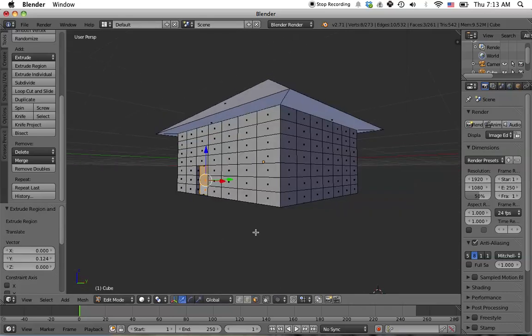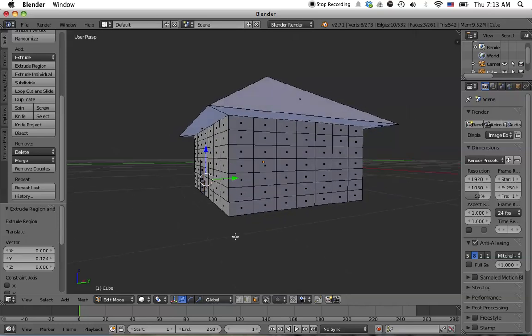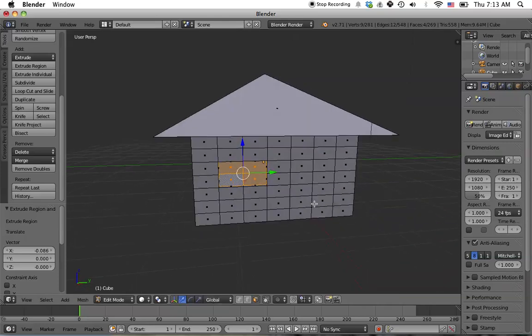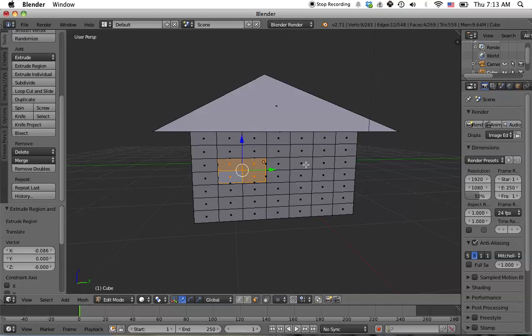That's our door. And then let's put some windows on the sides here. We'll select this, and I'm holding Shift to select all of these. We're going to press E for extrude again, and then push it into the house a little bit. We're going to do the same thing here. We have two windows on this side.